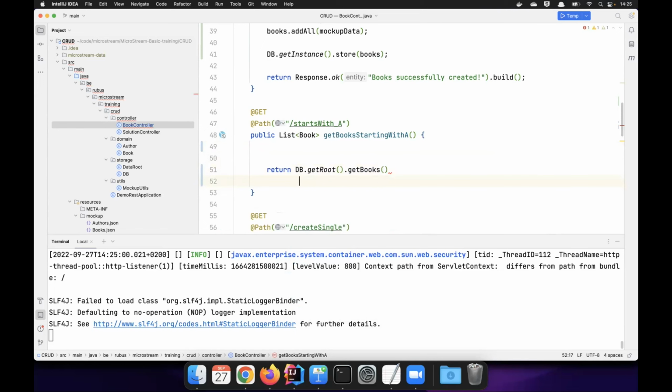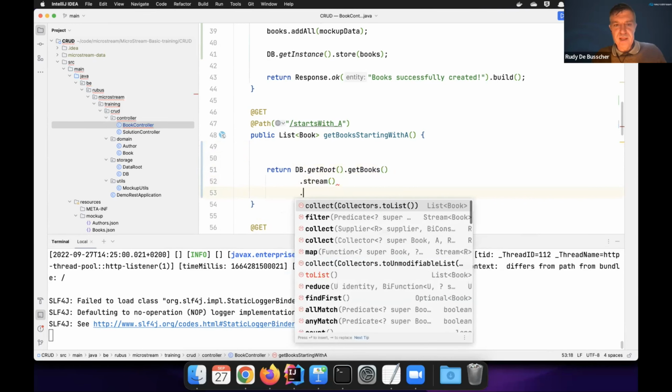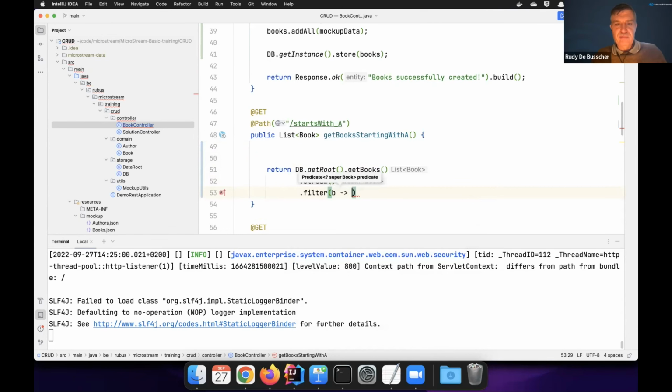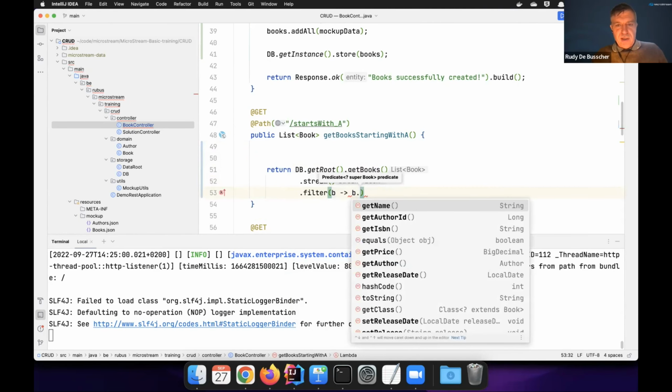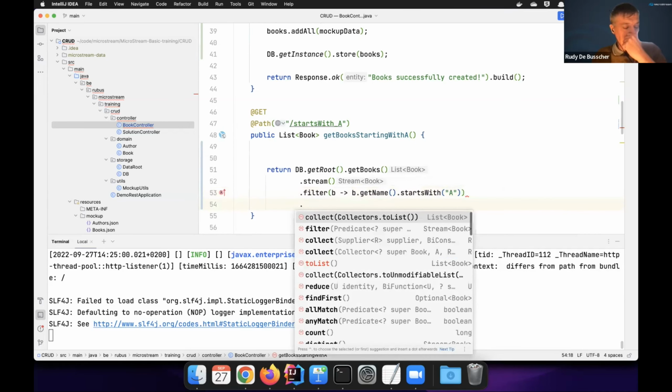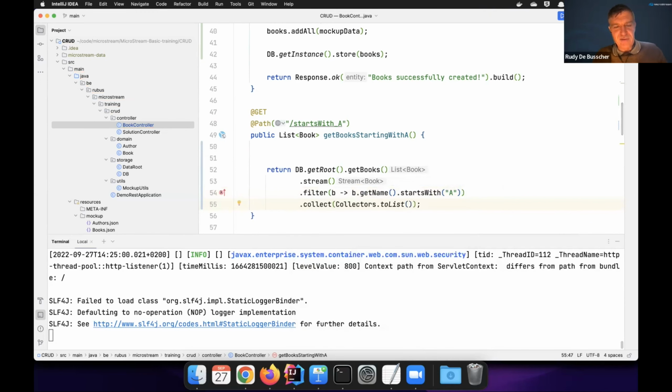You can use streams to filter out the ones that start with A. Stream, next is filter. Yeah, you have a filter. Book, yes. Book.getName().startsWith, yep, and then collect and return it. Yeah, you see my IntelliJ is already so clever that it knows what I want to do. So this is a query that I've written in MicroStream. Well, pure Java, because as we mentioned, MicroStream does not have a query language.